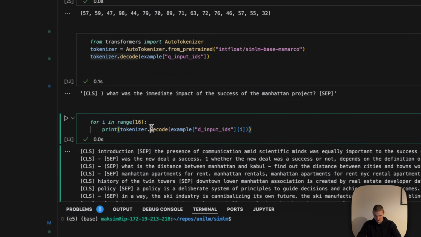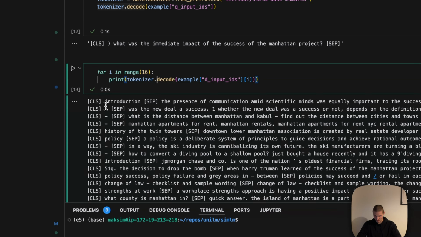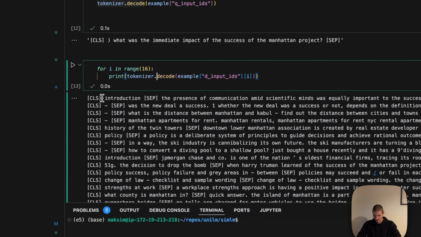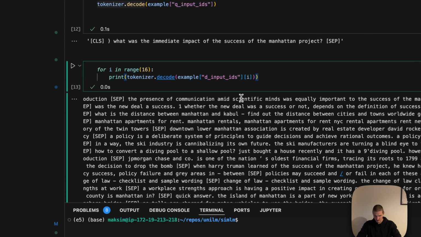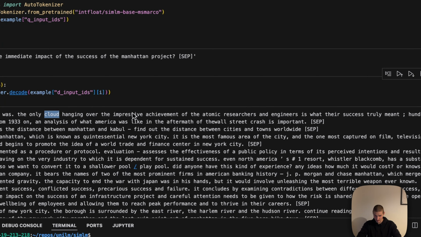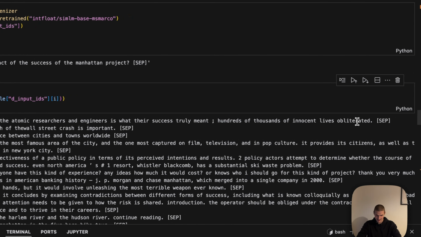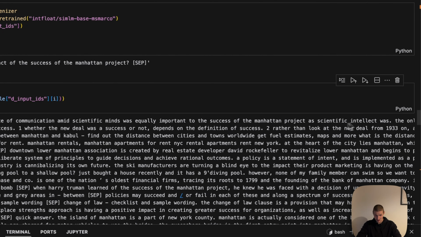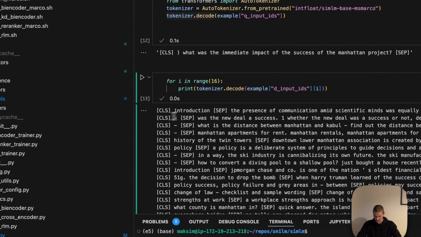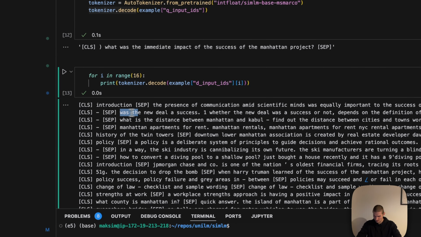And then for different documents, we see the actual text of the document. And so here we have title of that, and then the presence of communications and so on and so forth. The only cloud hanging over the impressive achievement is what their success truly meant, hundreds of thousands of innocent lives obliterated. So this one actually seems to answer the question. So this is the positive. And then second example is no title.